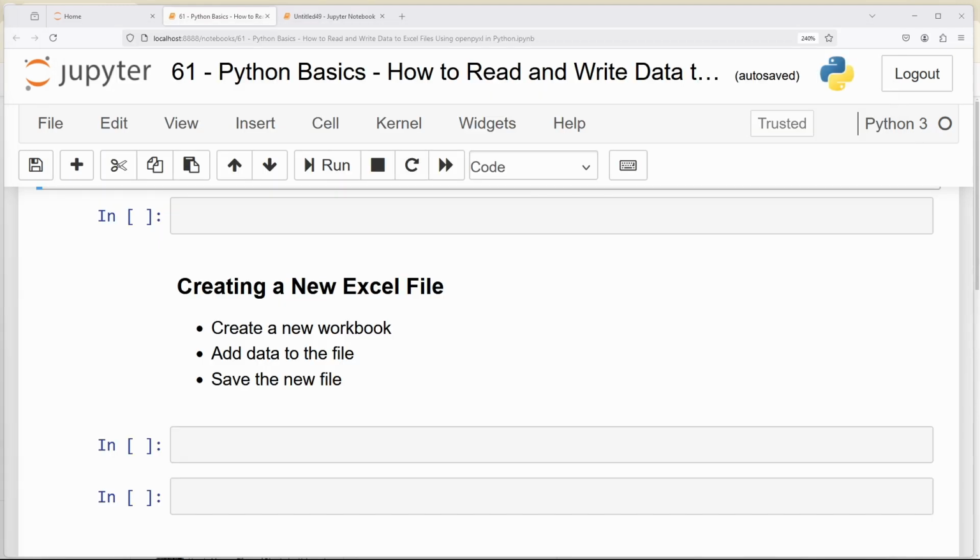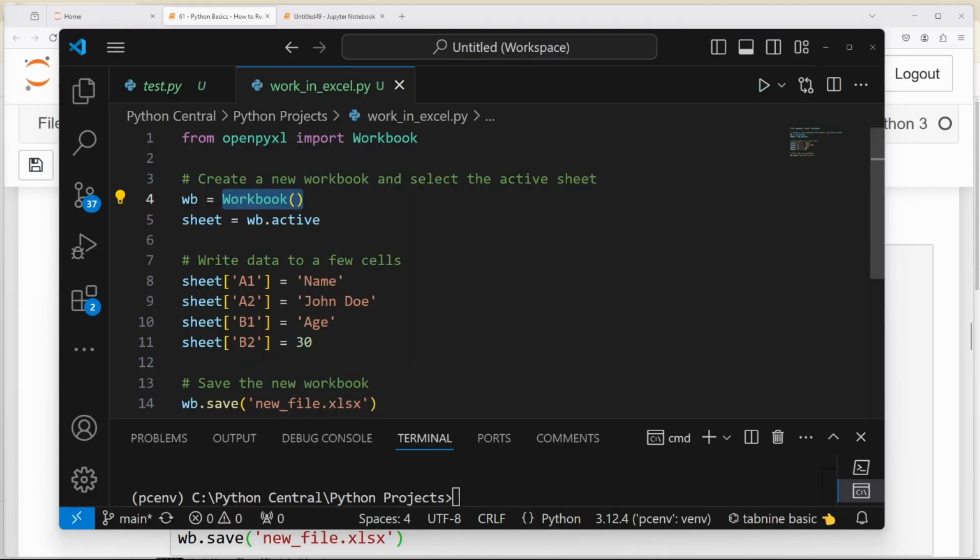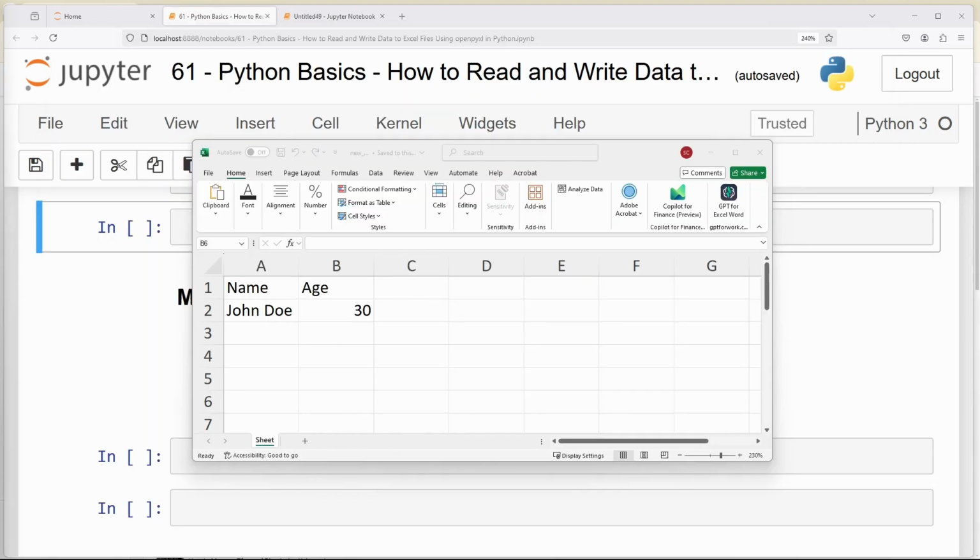Let's create a new Excel file from scratch. The Workbook method creates a new workbook. While these are used to write data to the file, this saves the newly created file.